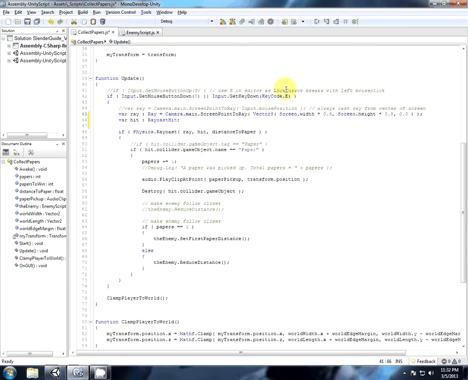So we declare a ray origin and direction, and we create a variable to store our hit information. And this is where currently it's all happening. If the Physics.Raycast at the position and direction of the ray hits something within a distance to paper. I want to change this up.